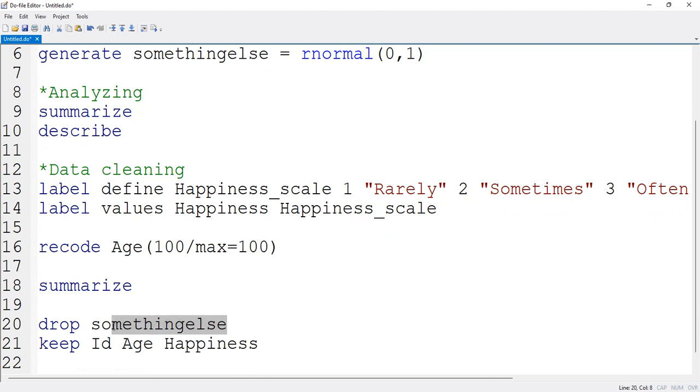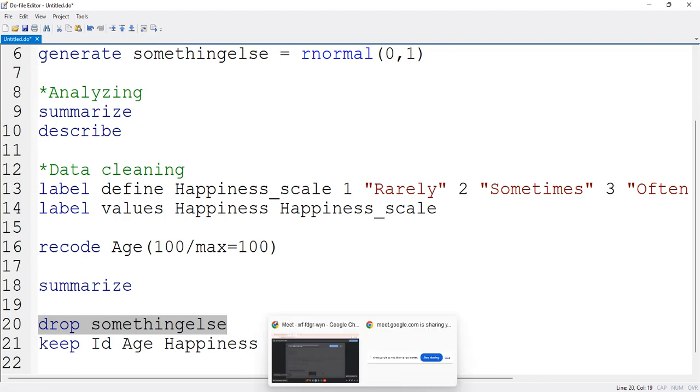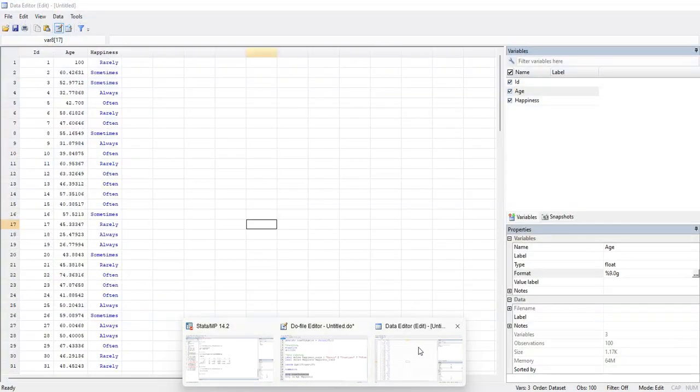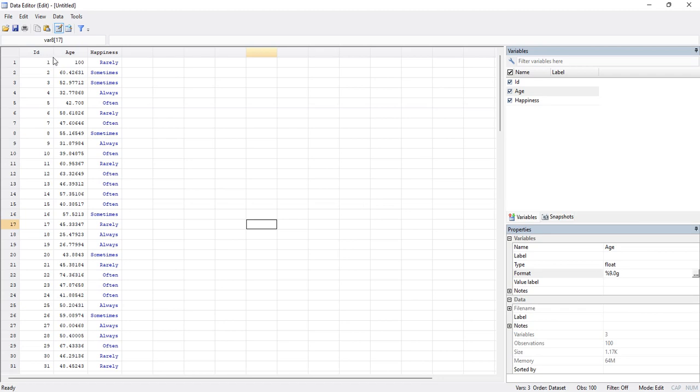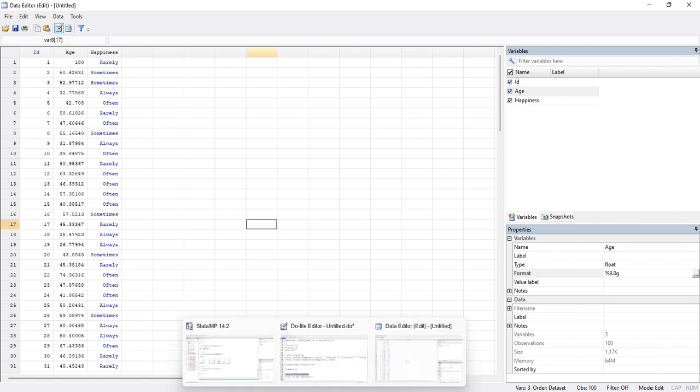So I just run drop, I'll execute this, then I'll go to the data editor tab, and you can see we just have id, age, and happiness. Also, if you use the keep, you should be able to keep the id, age, and happiness. So that means something else will be deleted. Okay, so if you run summarize again, you should be able to see the summary of id, age, and happiness now that we have deleted the something else.